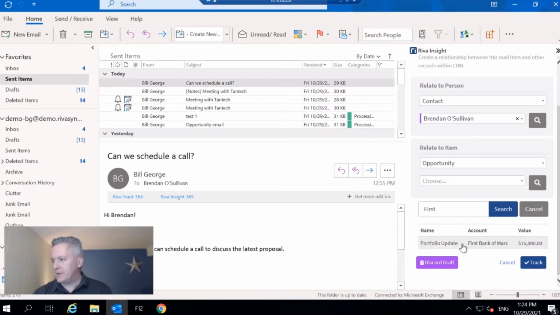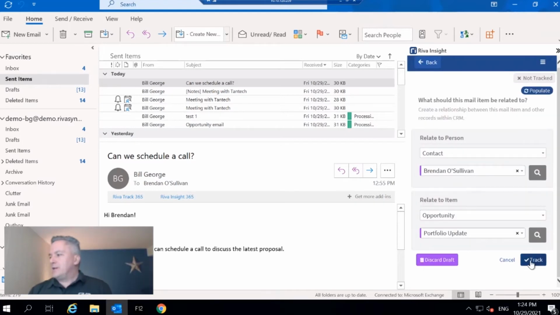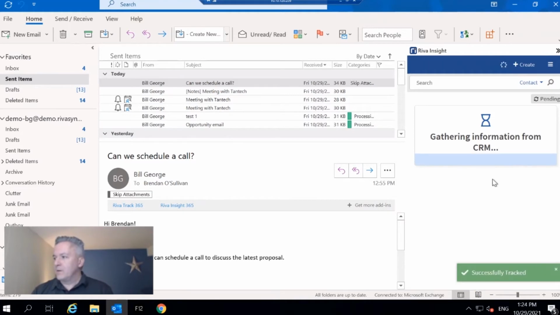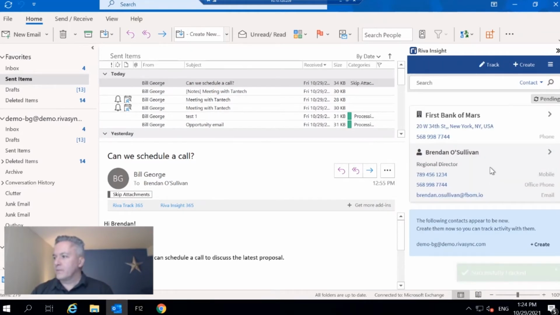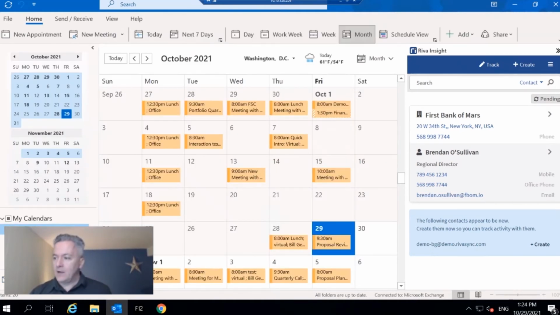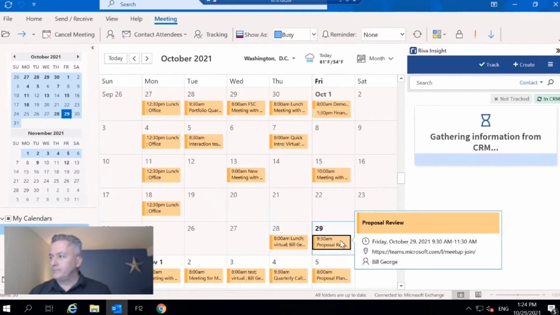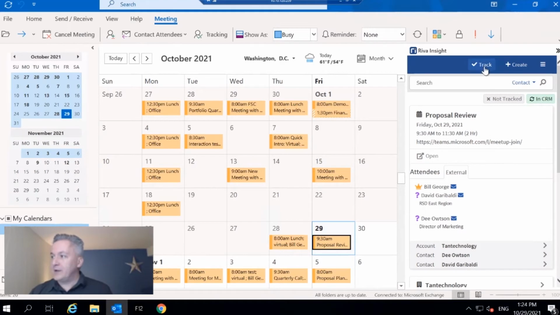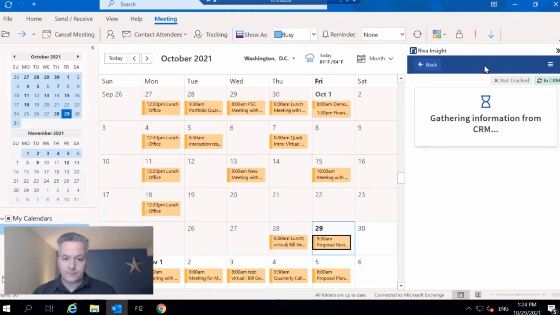There we go, portfolio update. And all I have to do is track that. Now, as you can imagine, this is the same behavior for tracking a calendar event. So we will go to my calendar, pull up the details, and again, I'm going to go to track.